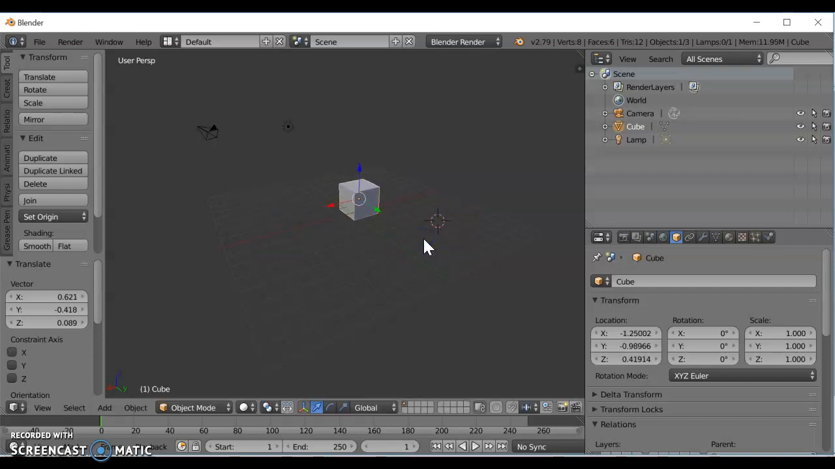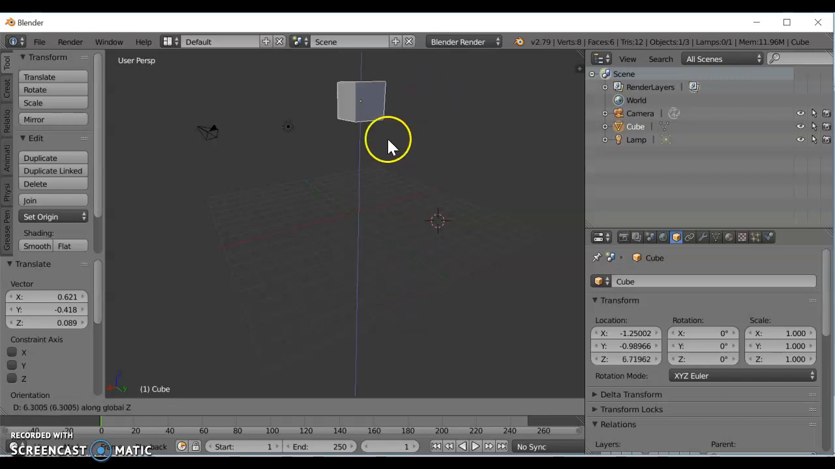If you want to move the object along a certain axis, you can press G followed by the axis. For example, G and then Z. Then I can move the object along the Z axis.